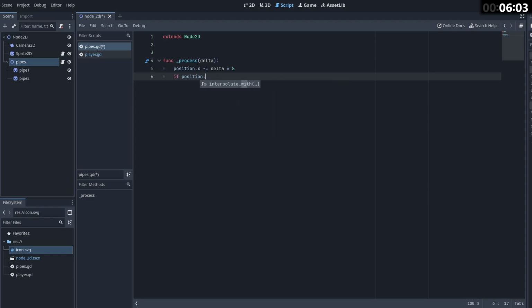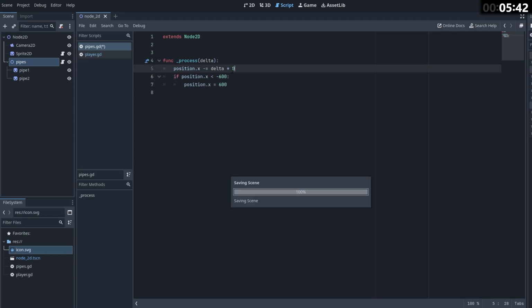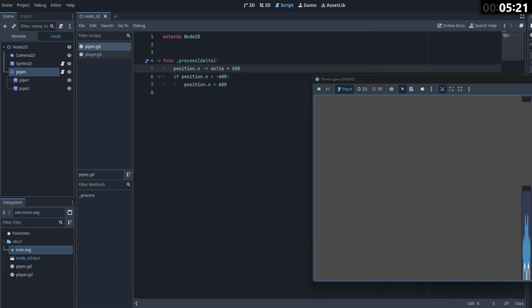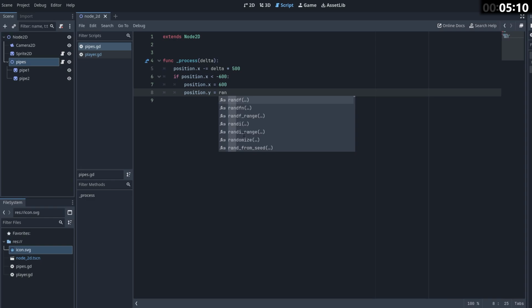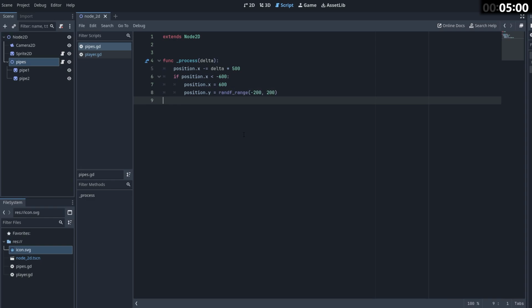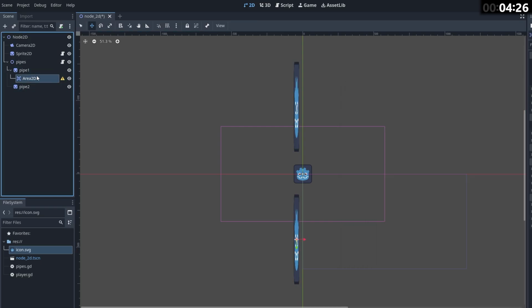So I set up a script to make them move from left to right. Once they reach the left edge, then they'll just loop back around to the right hand side. And then we want to make them actually randomize their position, so go up and down randomly each time they reset. Now we have a basic game.